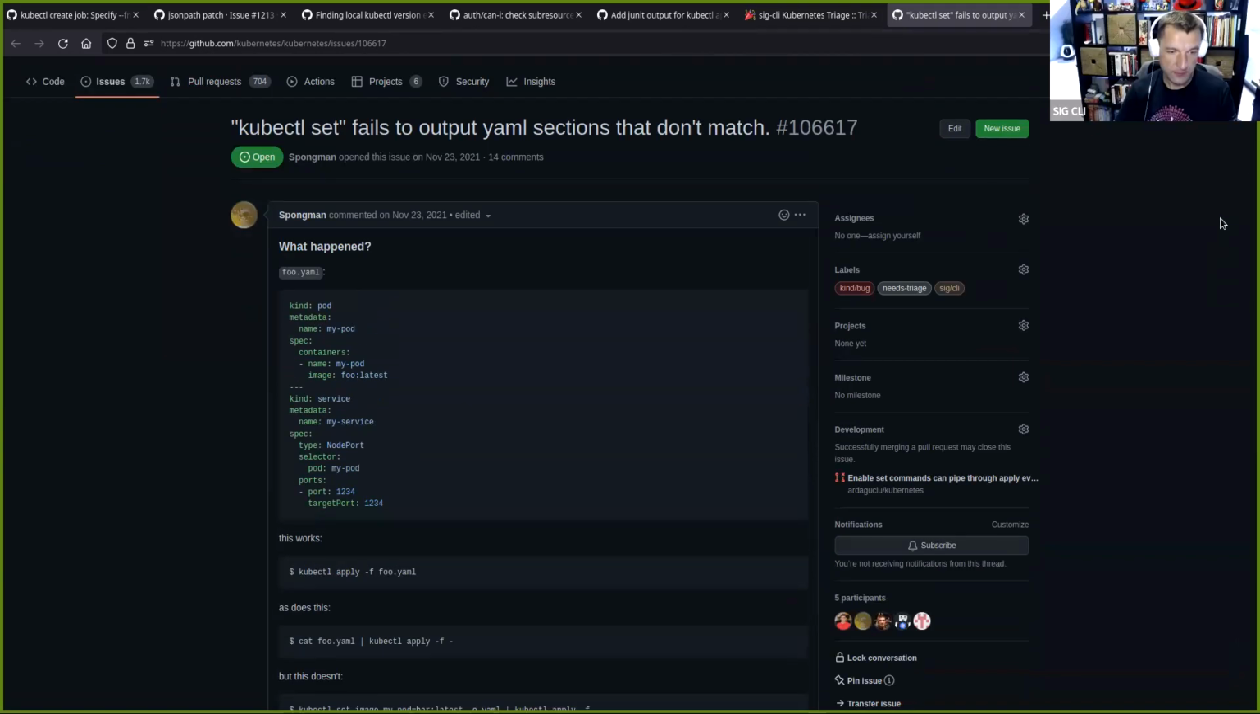Okay, the next one is 106.617. kubectl set fails to output YAML sections that don't match.